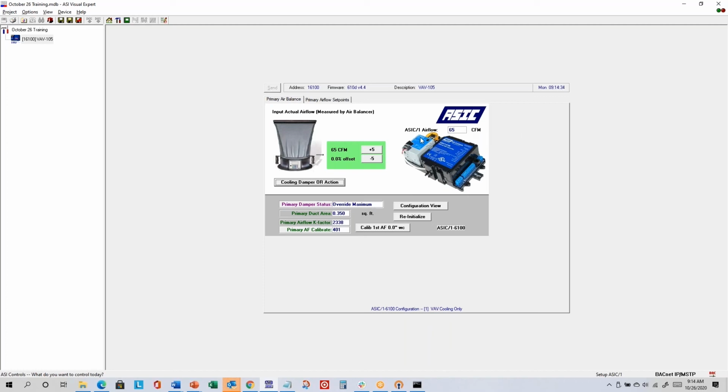Let them settle out, and then up here, this ASIC 1 airflow tells us what we're measuring currently. And then if you measure the actual airflow with your hood, you can use the ±5 buttons so that the value in the green box matches what you have measured. And then the software will automatically update this K factor to make those numbers more equal.